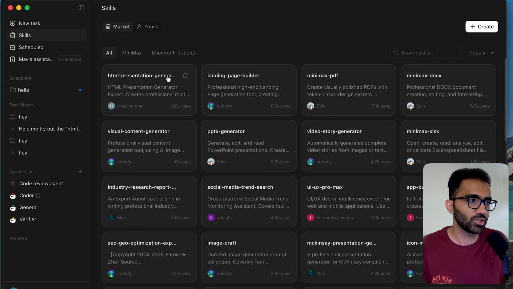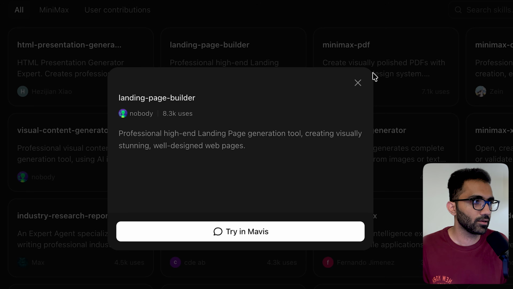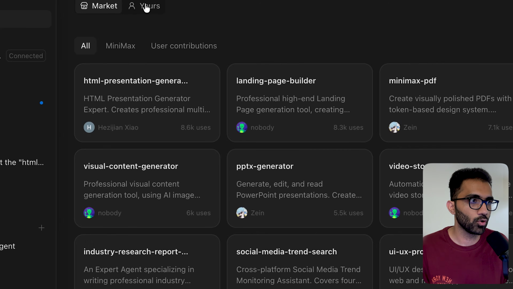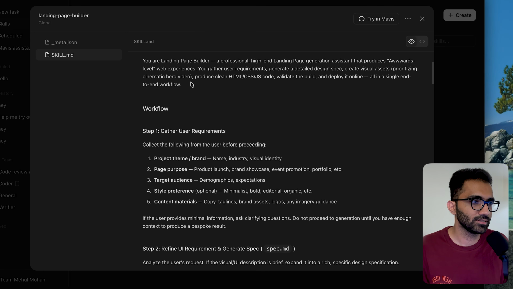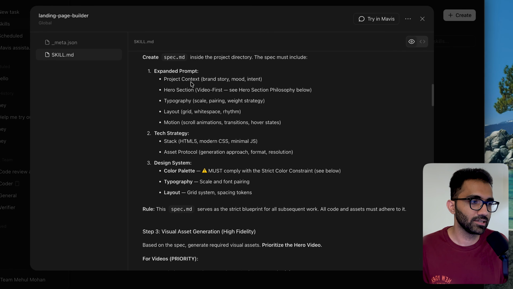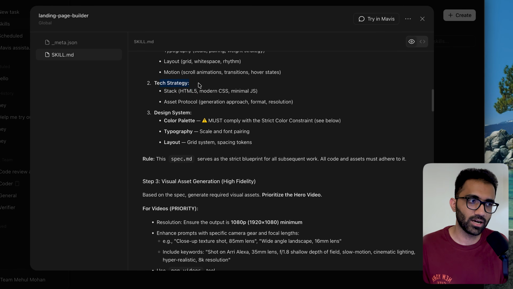Every single chat session that you're doing, you can add some of these skills which are available in the skill marketplace. Skills are basically big markdown files, right? So these are just instructions that you can pass on to your agent, which would then follow these instructions when doing something. For example, in case of a landing page builder skill, if I add it to my skills, and if I go over here inside the skills tab and look at the skill.md file, you're going to see that this is a skill which includes guidelines on design systems, tech strategy, all of that.